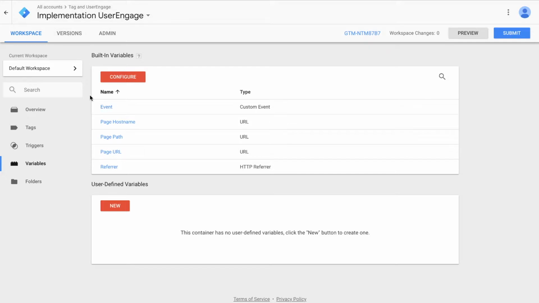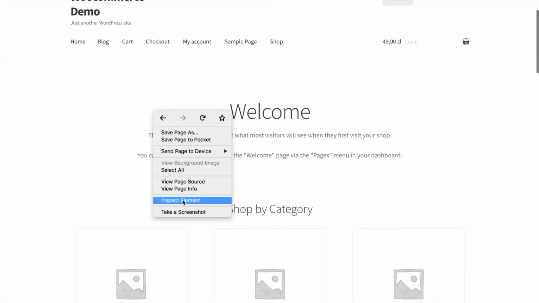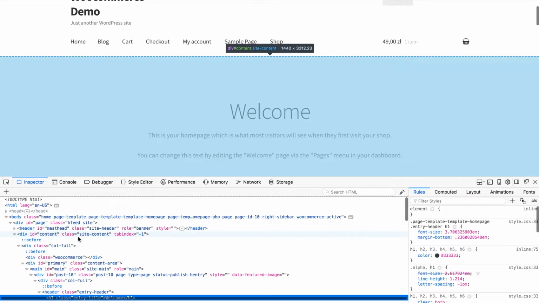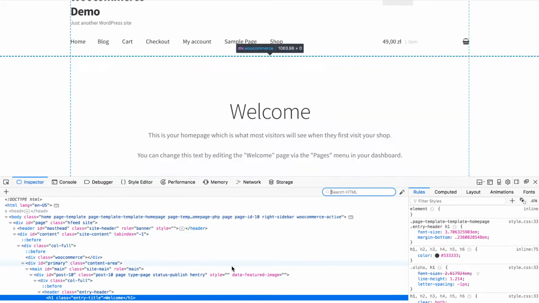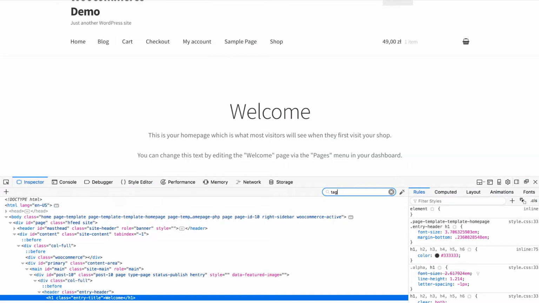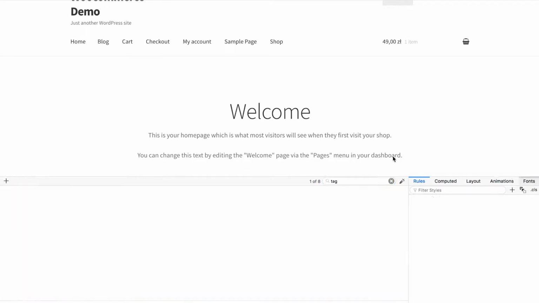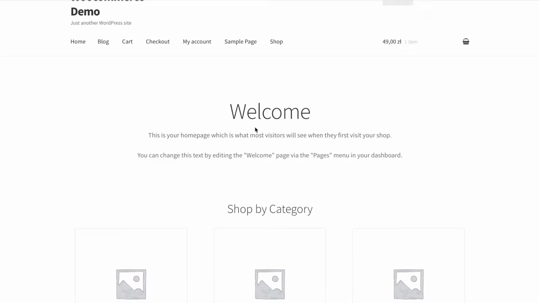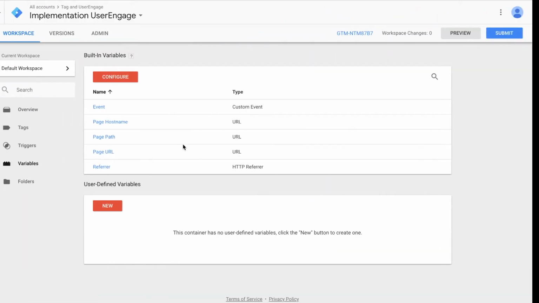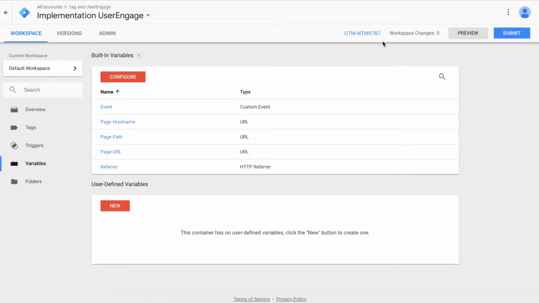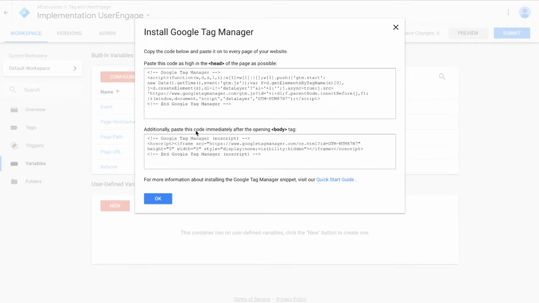So the first thing that I have to do is to make sure that my Google Tag Manager container has been implemented on my website. So I go to Inspect and I press Command F and search for "Google Tag Manager". As you can see, my Google Tag Manager container is here, so I can move forward with the implementation. So this is the first thing that you need to ask your developers to do: to implement Google Tag Manager on the website and give you all the permissions for the Tag Manager account. You can see the implementation code here.